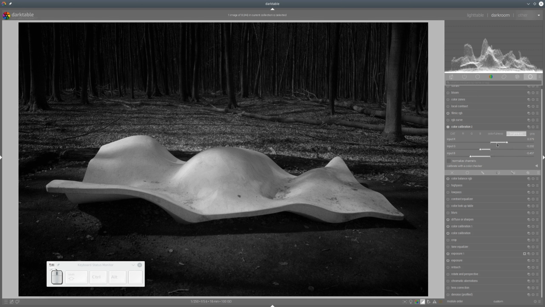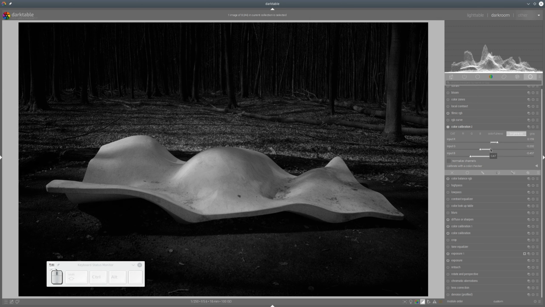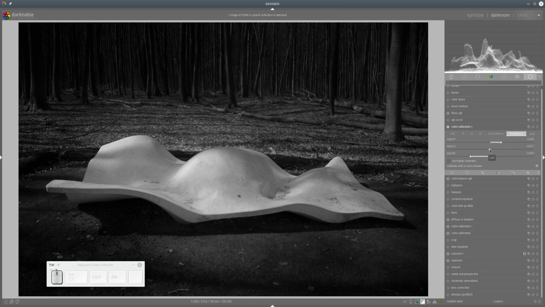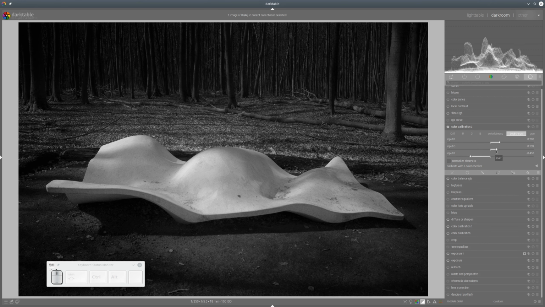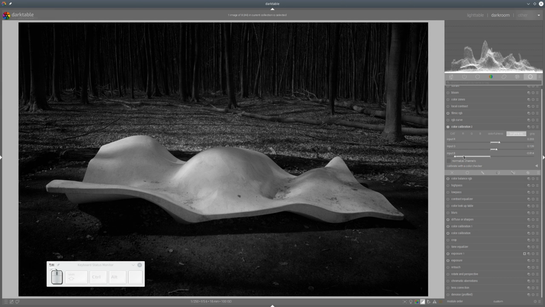Let's see, do we have, I will see, I'm not sure, no. Let's go with the blue even darker. I think that could work. Maybe something like that.